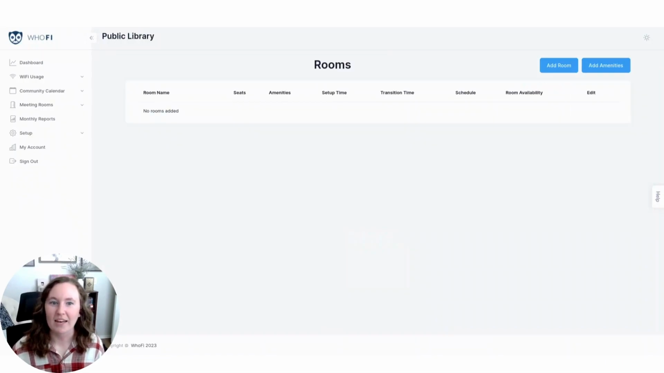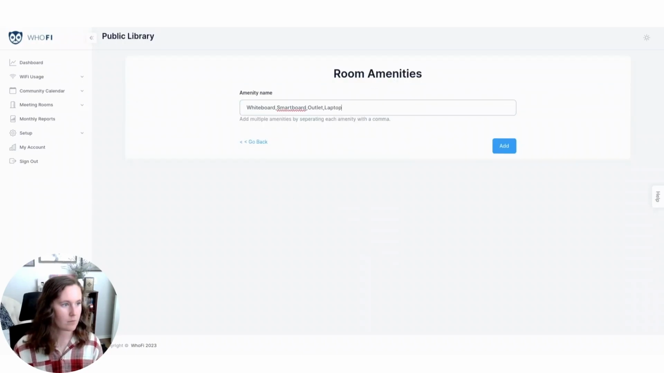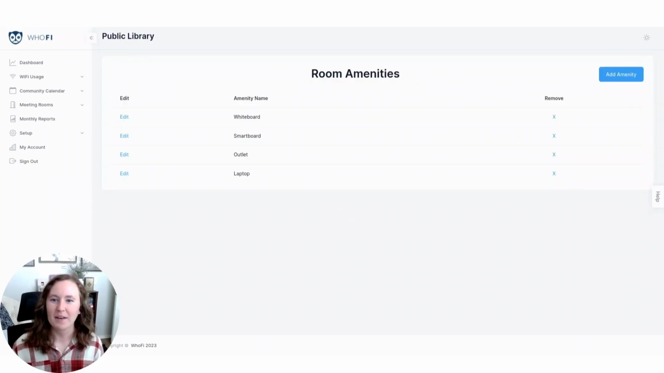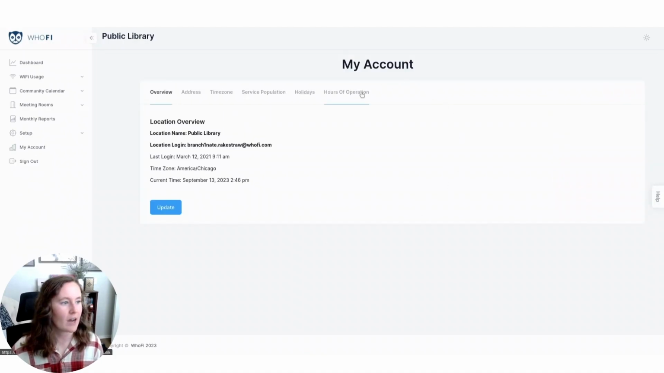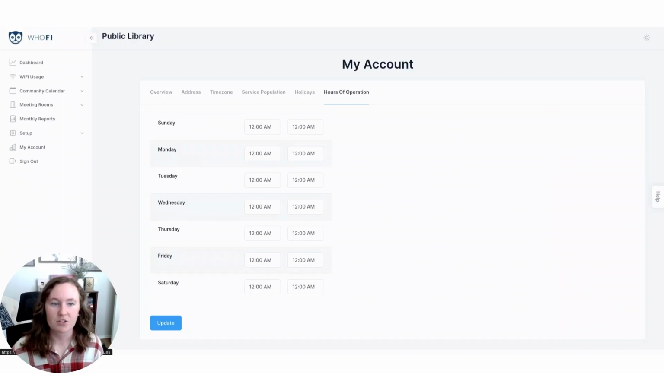Let's begin with adding some amenities so we can communicate to the patrons which rooms offer amenities. Great. Now that you've added some amenities, let's verify the library's open hours. We'll click on Setup, and then Location Detail, and then here let's click on Hours of Operation. Go ahead and make sure that this screen is correct. If no changes are needed, then we'll go back to Rooms.